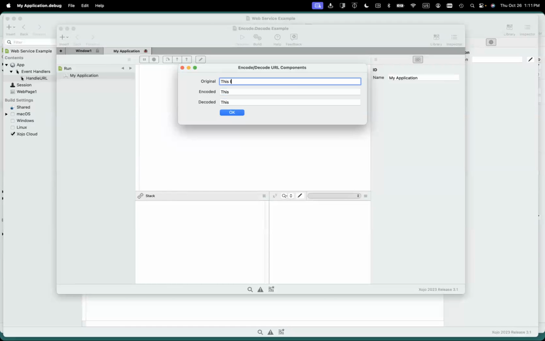But if I say this is a test with an exclamation mark, well, that's got illegal characters in it. So you can see how it's encoded. And then when that string is decoded, you get back the original. So that part of it is actually really, really straightforward.